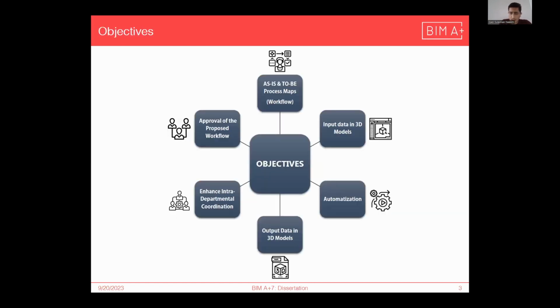So the objectives of my thesis work were to create the as-is and the to-be workflows for the organization. For the to-be workflow, we also have to find out which kind of inputs we need. So with 3D, we have to go from 2D inputs to 3D inputs. We have to also automate the process of providing these openings. Then we have to give the outputs to different organizations in 3D form. We have to also look for the best way to collaborate and coordinate inside our department and with other departments inside the organization. And we have to also get the approval of this proposed workflow from the organization.